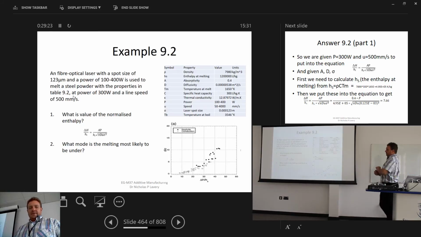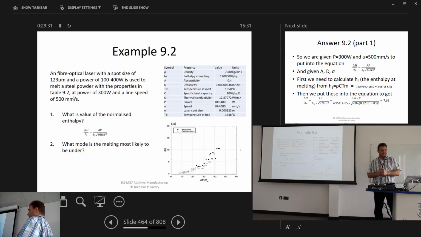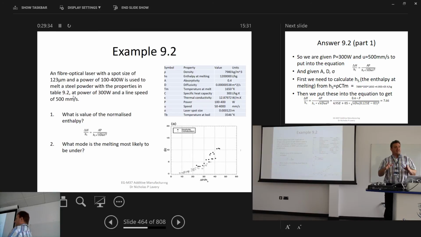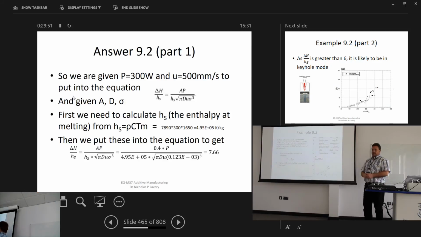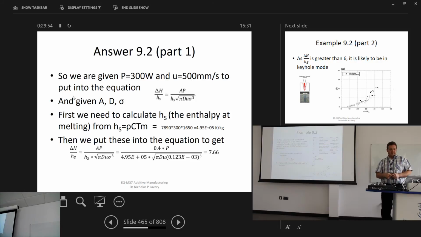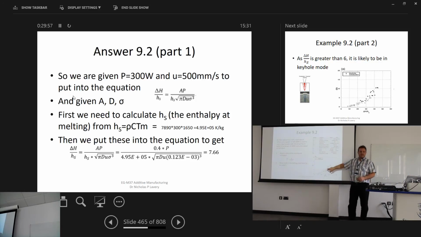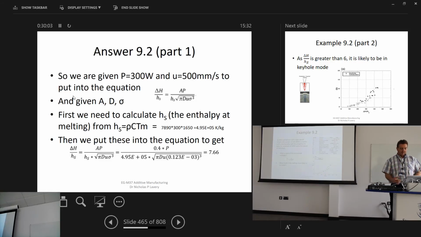Right, this is a bit more involved. What we're going to do now is use the normalized enthalpy equation, which you can think of as an indicator of how much energy is being put in by the laser. We're given a laser with a spot size and a certain power, and some properties that we're going to put into the equation. Then we're told let's pick 300 watts and a line speed of 500, and work out where we are on this graph and what mode of melting we would be in.